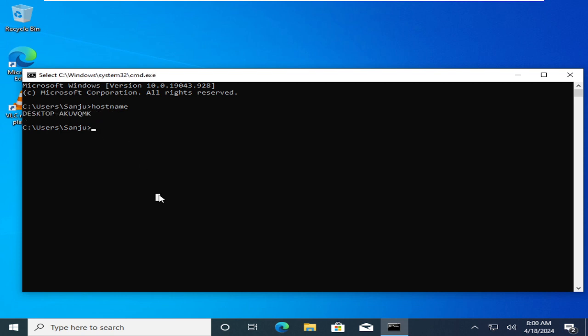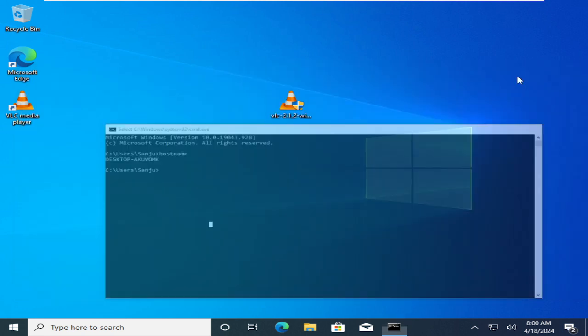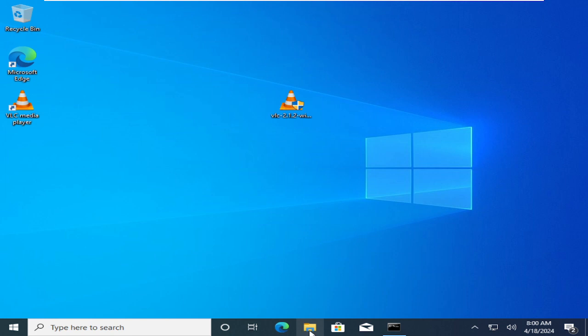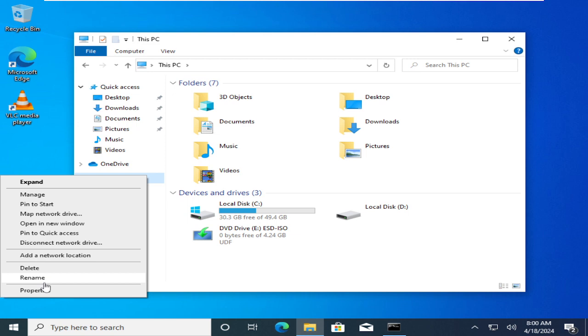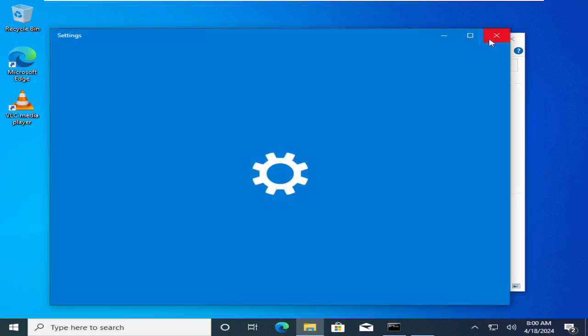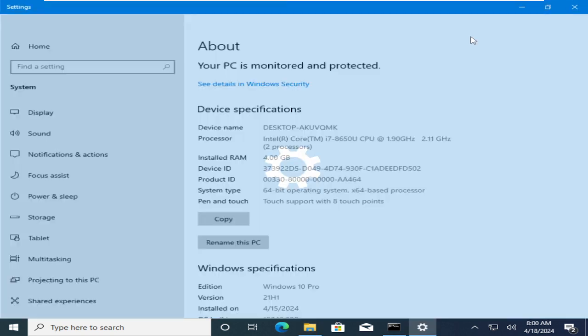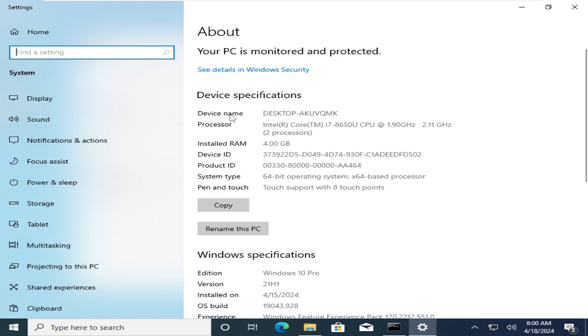Now you need to rename a computer. How to rename a computer? There are two ways. You can go to My Computer, this PC, click on properties. This is how you can do it graphically. I am going to show you. And you can see your computer name is this one, DESKTOP-AKUVQMK.